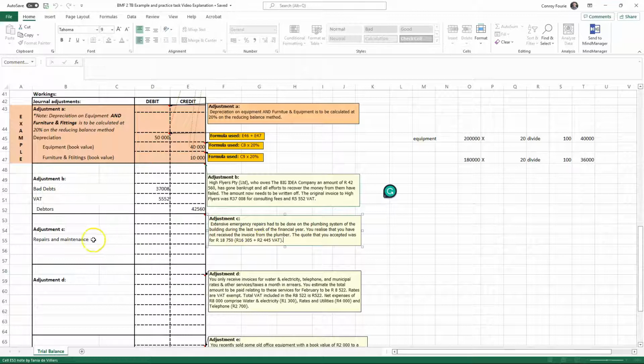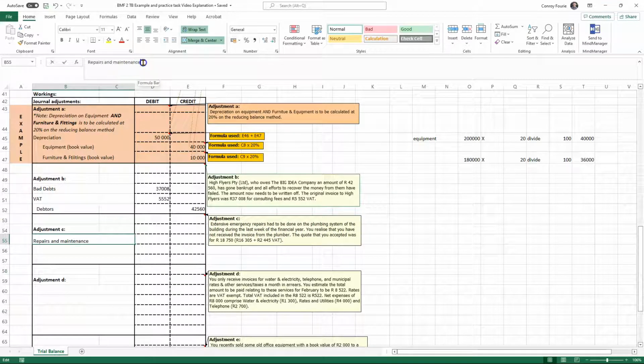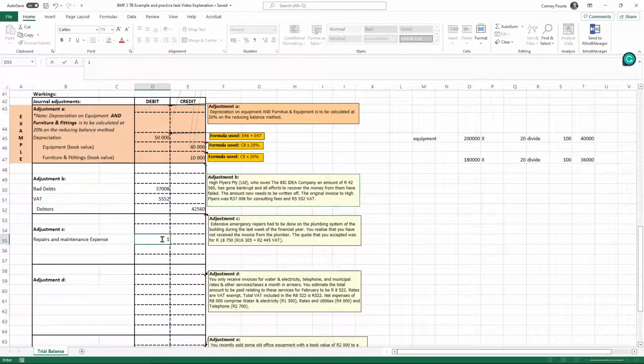So what you do here is repairs and maintenance, and I just want to make double sure that we're on the same page. That's an expense. And an expense, when it increases, gets debited. So the expense portion excludes VAT, because the VAT portion is something that we now put into the VAT account. As per the explanation in the debtors, there's a similar reasoning here. So you repair something, and the value is 16,305.